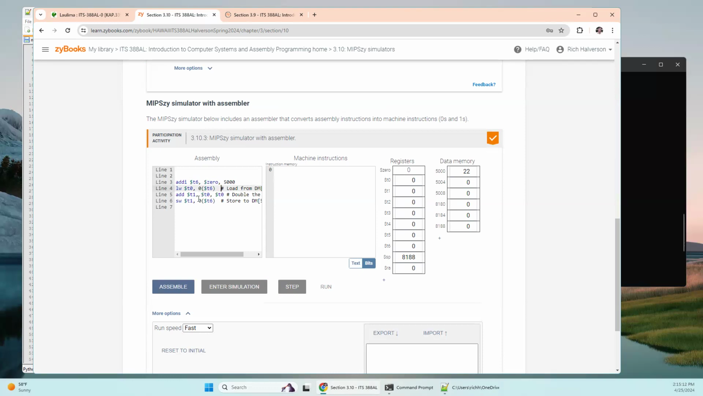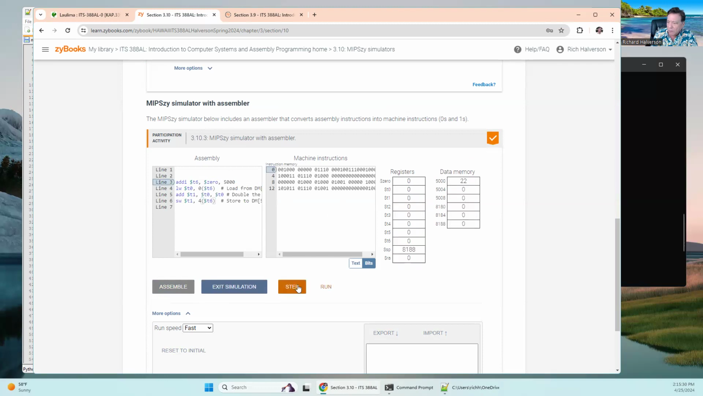So instead of storing the doubled value back in the same location, I'm going to store it in the next location. So I'm going to make this be a 4 because this is an offset of 4 from T6. So now when we assemble this and we run it, 44 gets stored into the next. So now it's 22 and 44 instead of the 44 being stored back into the 22. Okay, so that's one thing I'm going to do.